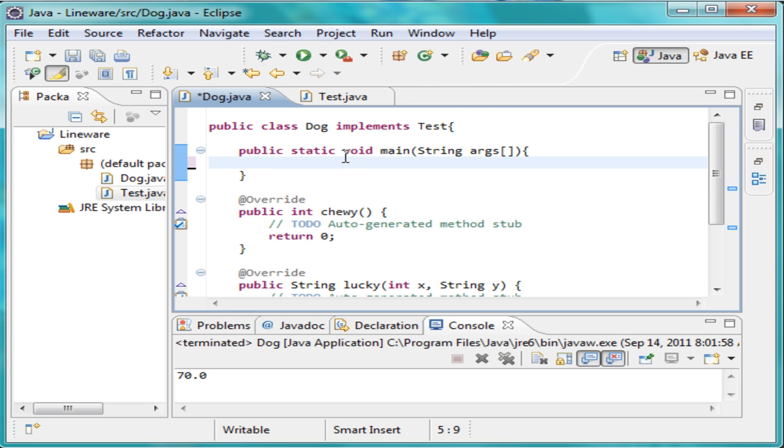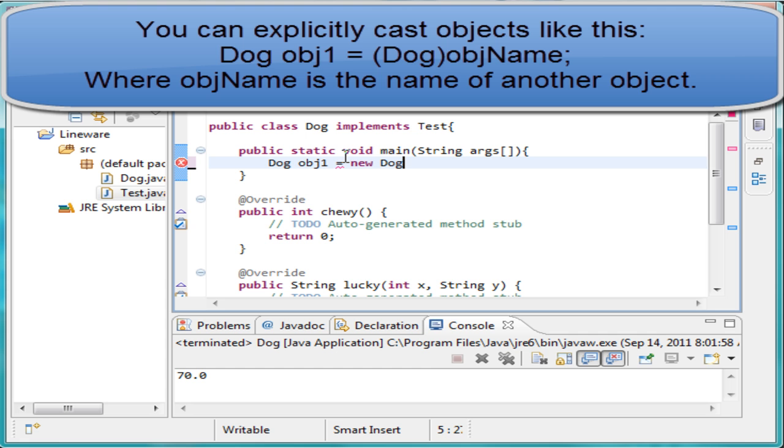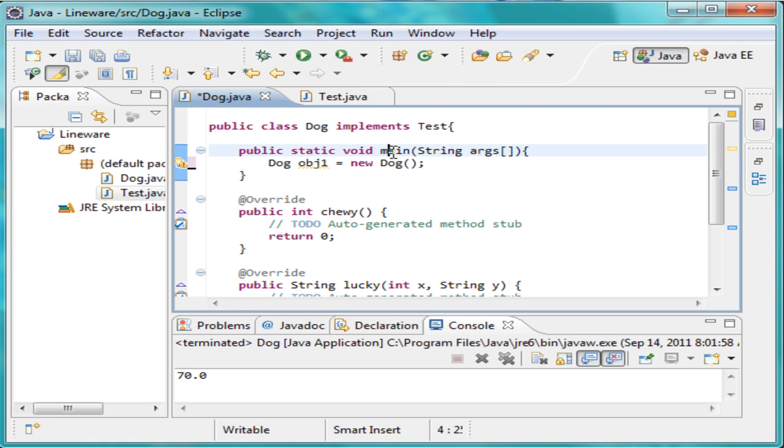The next thing we're going to do is create an object. And every time you create an object, you implicitly cast it. So let's go ahead and create a dog. And let's call this object 1. And we're going to give this the value of dog, of course. And this is implicit casting because we're just creating all of it. And you can see we didn't have to change dog or anything. So that's how you implicitly cast an object.